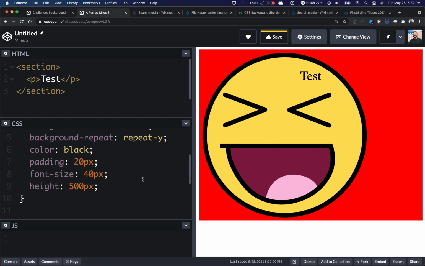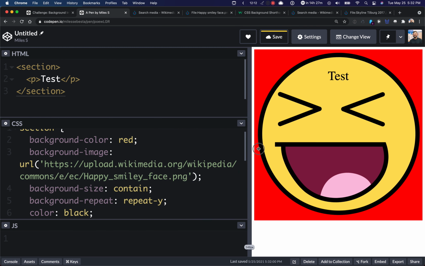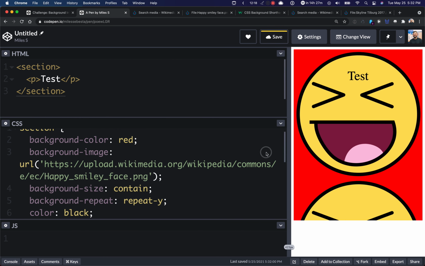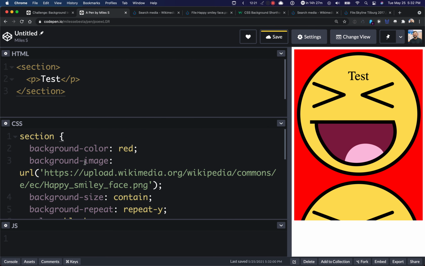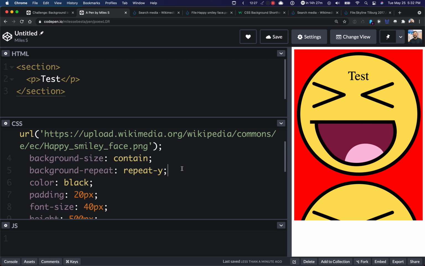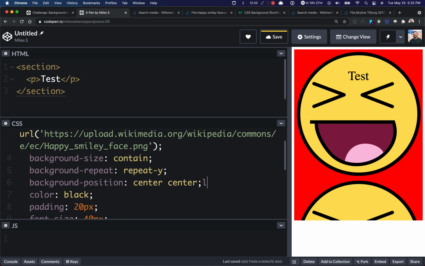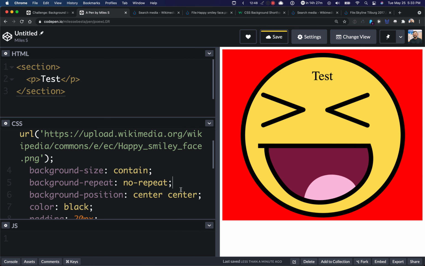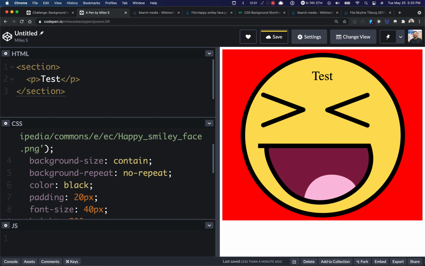And there you go. Now, these are some really common properties that you're going to use when you are setting background images. You're going to use the background color, the image, the size, and the repeat. You can also use background position, so I'm going to go ahead and change this to no repeat. So if I have background center, let's remove this out, let's see what happens.